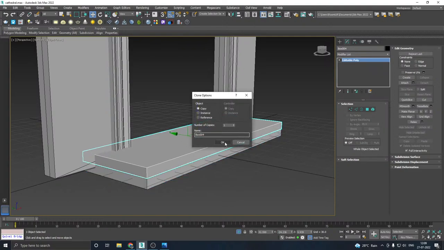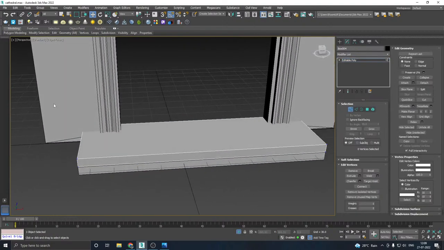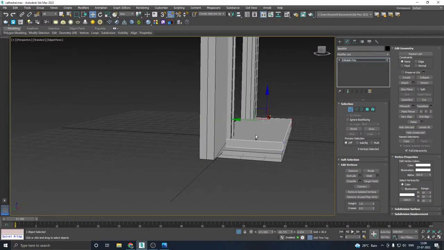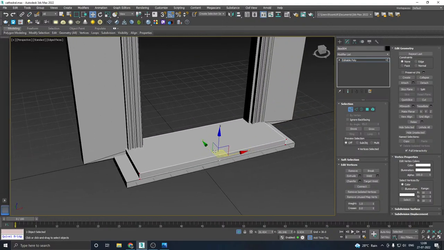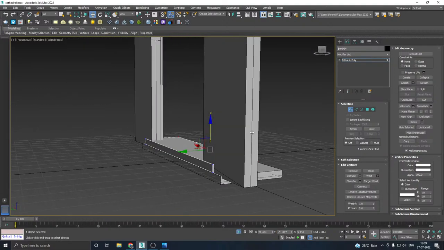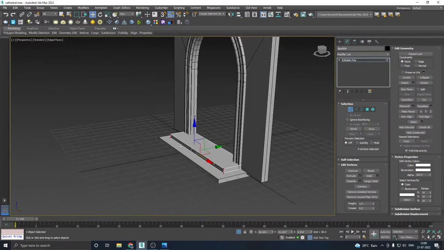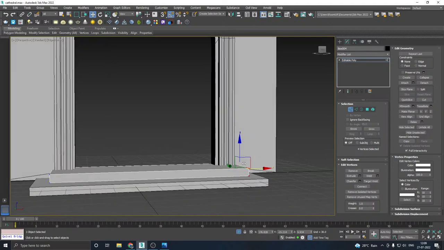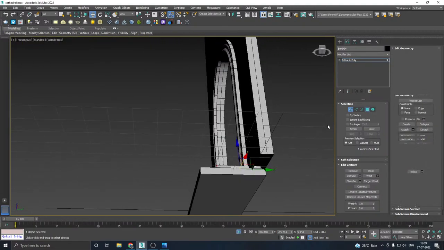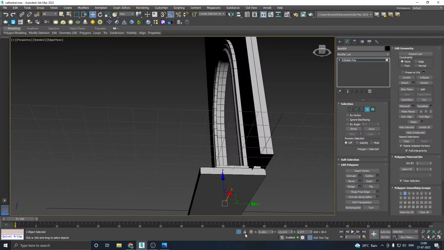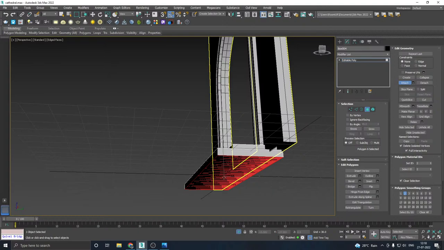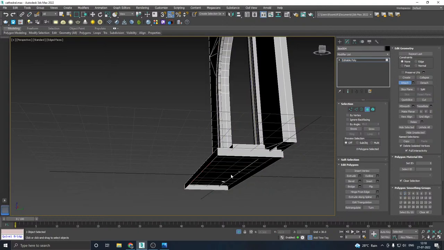Okay, now I'm gonna duplicate this one and change the size like this. Okay. We don't need the side. Can just delete them. And we'll attach these two together. Delete this side.